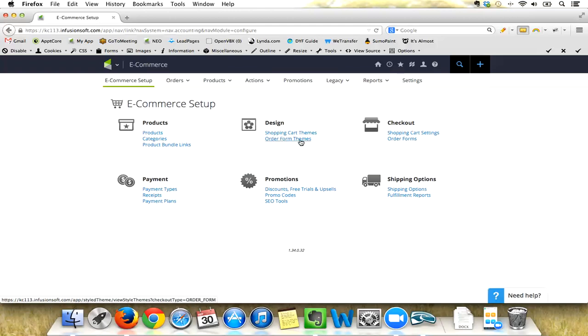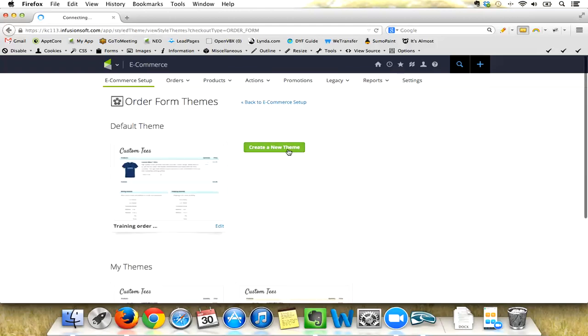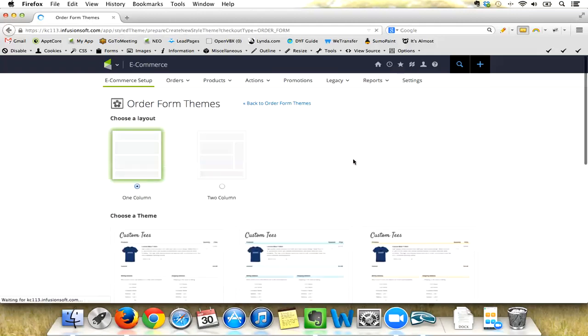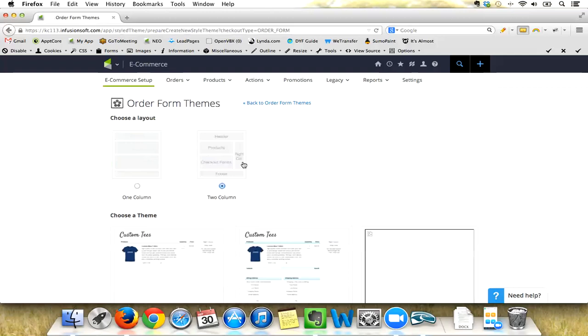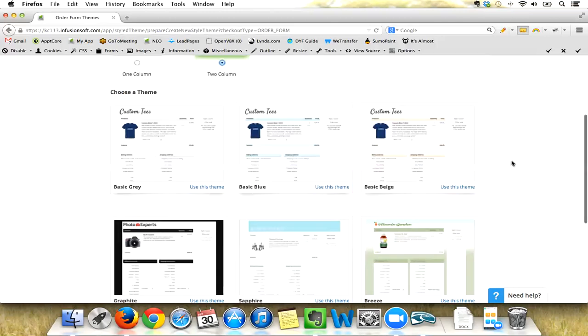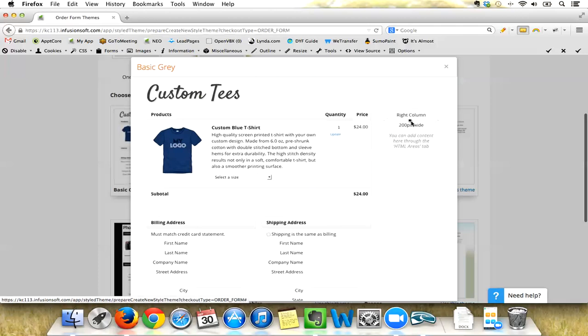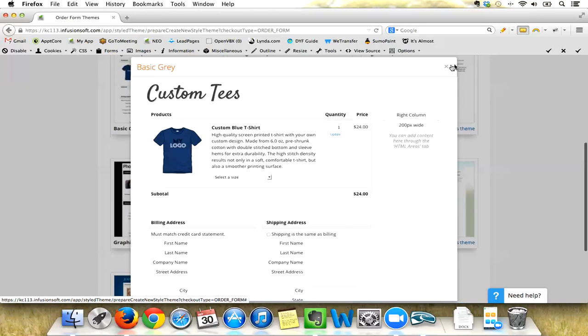If we go to the order form themes option, we'll go ahead and create a new theme. You'll notice right here, I have the choice of 1 column or 2 column. The 2 column gives you a right side column. So if you give that a click, you'll actually see here on any of my previews, I now have a right side column that identifies for us 200 pixels wide. So I can add content. It just kind of squishes a little bit the other fields and puts in your right side column.